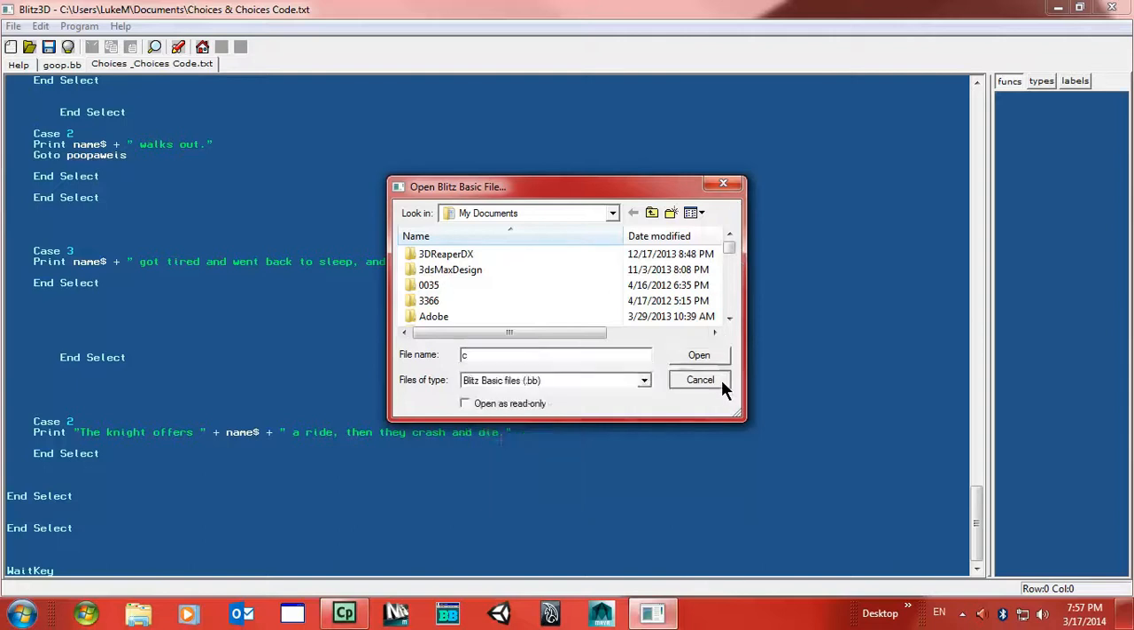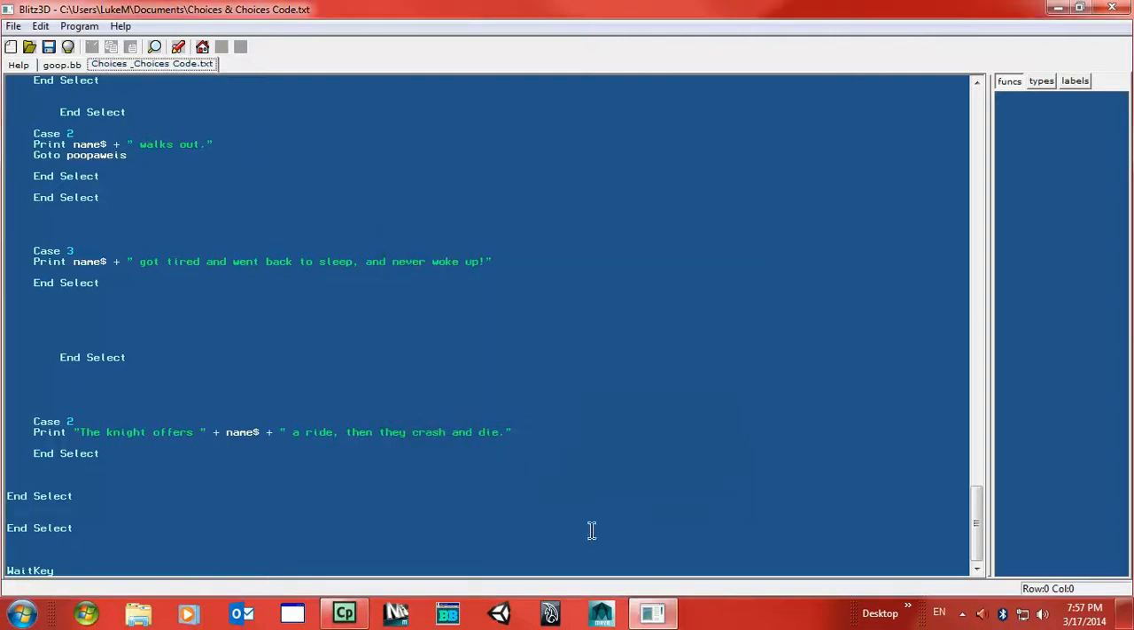In case you haven't noticed, I was actually running the TXT. I was running a text file. You can open text files. It's like pure text.